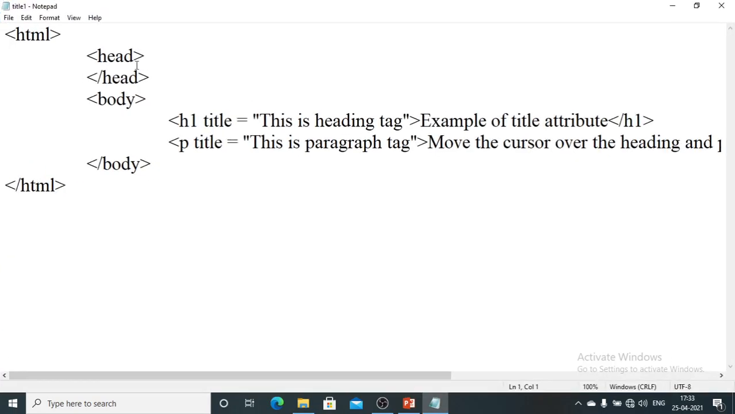Here there is no title tag used within the head tag. Here in the body tag, for the first statement, I am using the title attribute. In H1, after the starting of the particular tag H1, I am using the attribute title. What I am giving is: this is heading tag. I am stating it as a heading tag, telling that it is an example of title attribute.